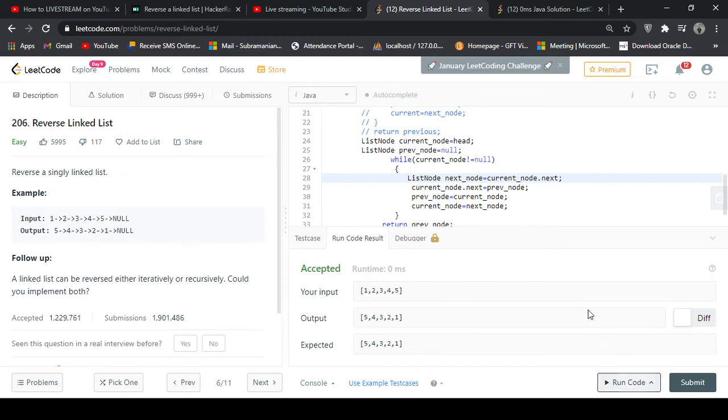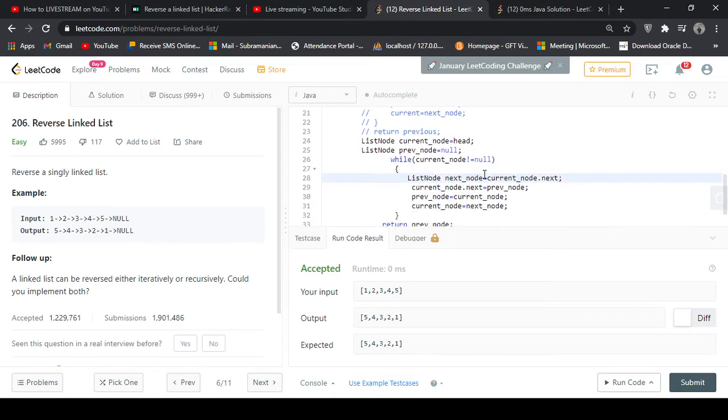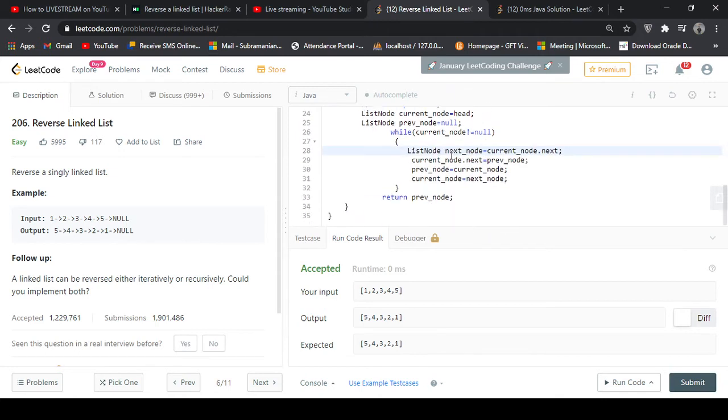Current node equal to next node. Yeah, it is correct. Previous node equal to current node. Current next equal to previous. Next equal to current dot next.